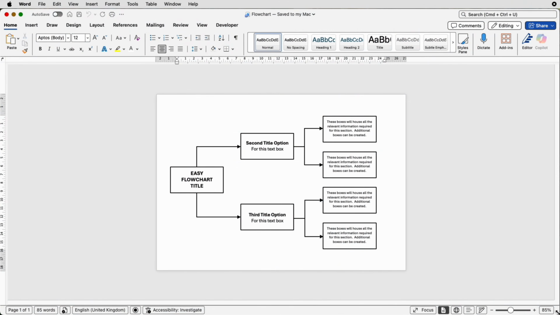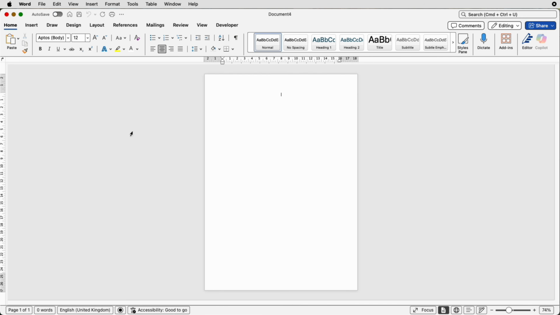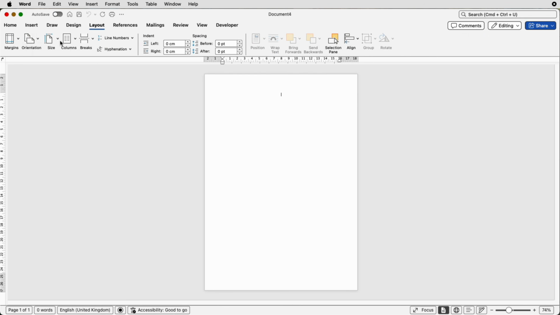Today I'm going to show you how to make this very quick and simple flowchart in Word. So let's open a new document. The first thing is to change the page orientation. So go to Layout, Orientation, Landscape.